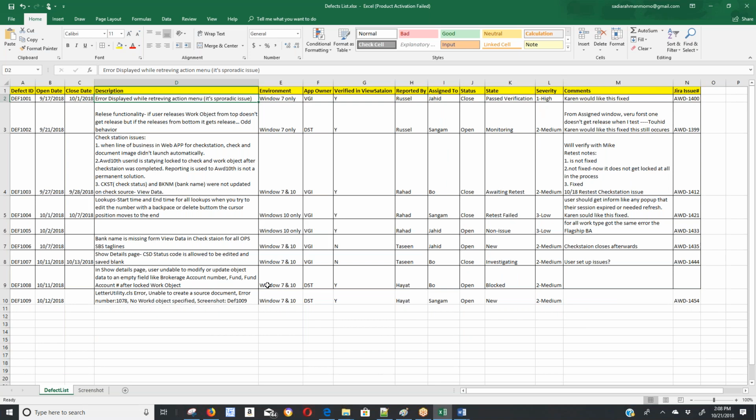We'll go through how to write the test case and take the screenshot as well. But this is just to go through how you can put in the defect when you have one. Suppose the environment: I'm working randomly on Windows 10 and Windows 7 because our application is migrating from Windows 7 to Windows 10 functionality. So both need to be done, and that time we need to mention which environment I tested.